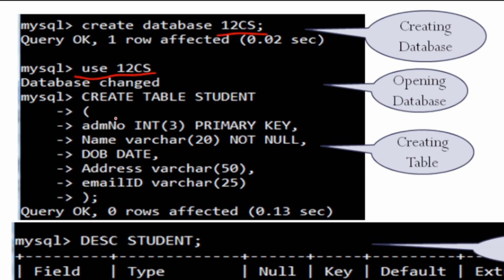Create table student, bracket open. The first column is admission number and data type is int 3, and I am applying a constraint called primary key. After the first column, put a comma. Then second column is name of data type varchar 20. The constraint is not null. Then I have put a comma. Then third column is DOB, date of birth, and its data type is date, comma. Address varchar 50, comma, email ID varchar 25.